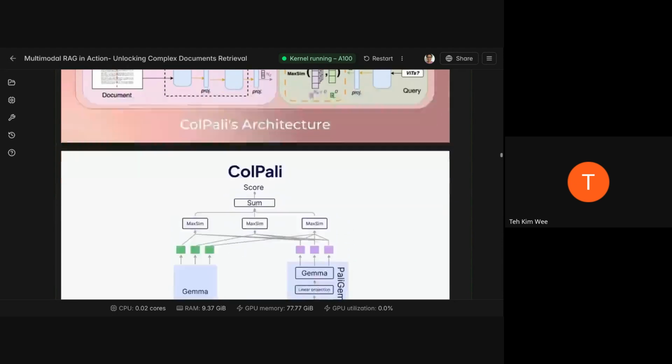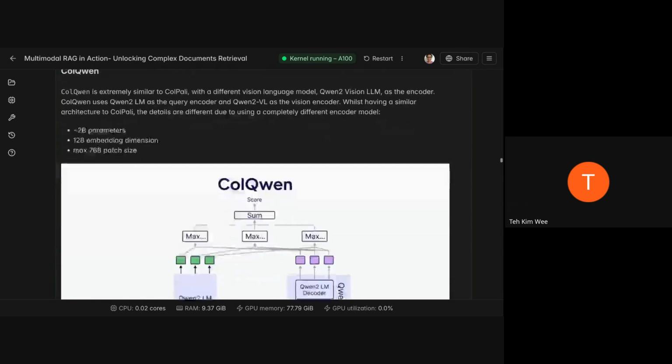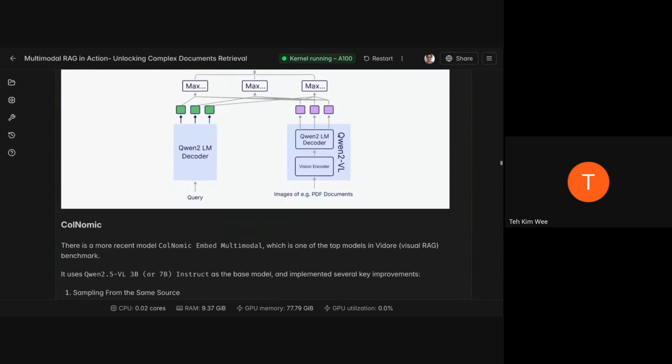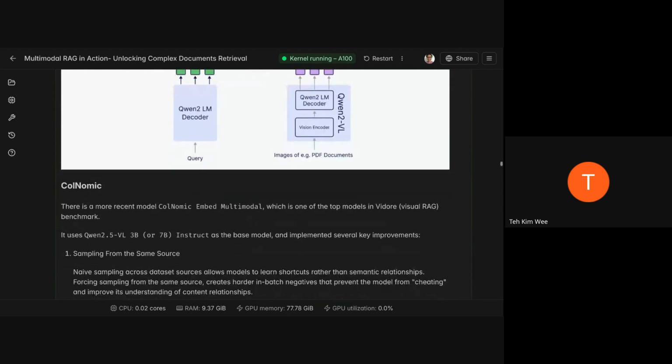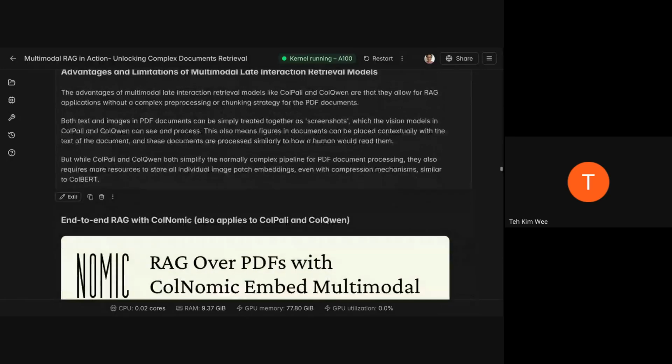So ColPali has a different one. ColQwen, I think it's 28, if I'm not wrong. A bit off, I can't remember the exact patch size. Oh, is it not square? It should be square. Yeah.